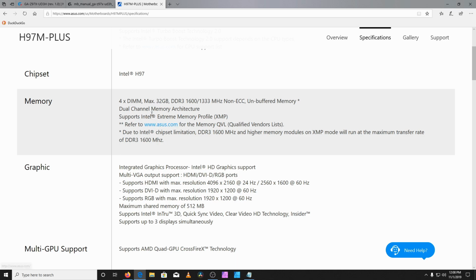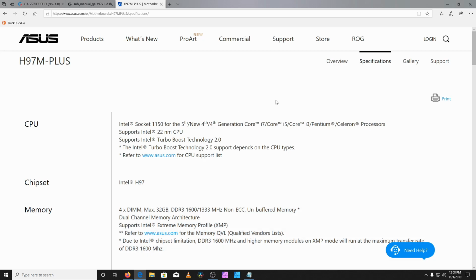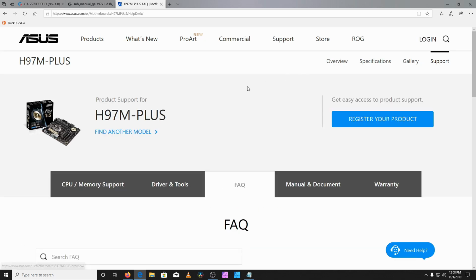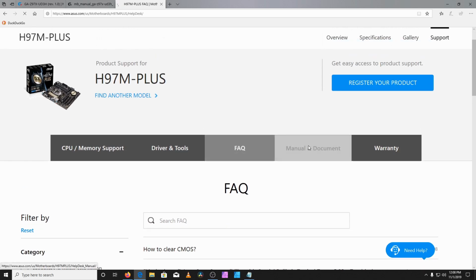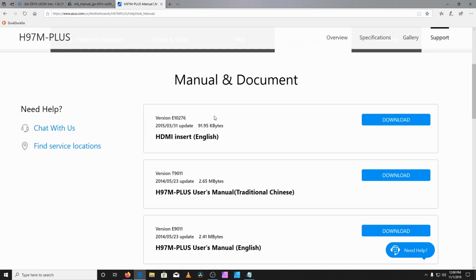So anyway, you can go to the QVL, the qualified vendors list, and it lists the memory that's actually been tested there. But anyway, let's go to their support site here and see if we can get the manual and figure out where to install the memory. Here we go, manual and documentation. Now, if you got the manual with your computer, you could just look it up on paper, but I like the electronic version better. So this one looks like the right one.